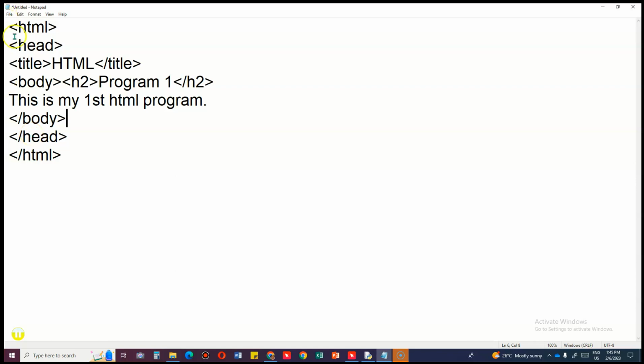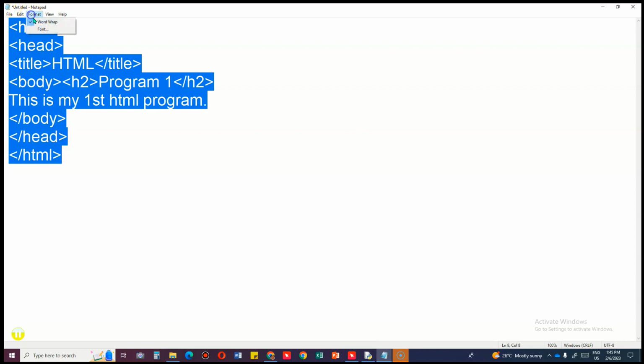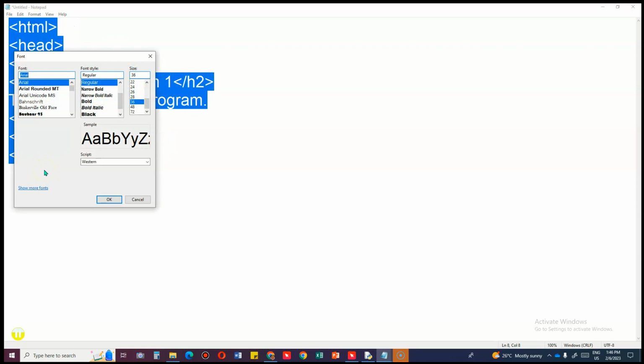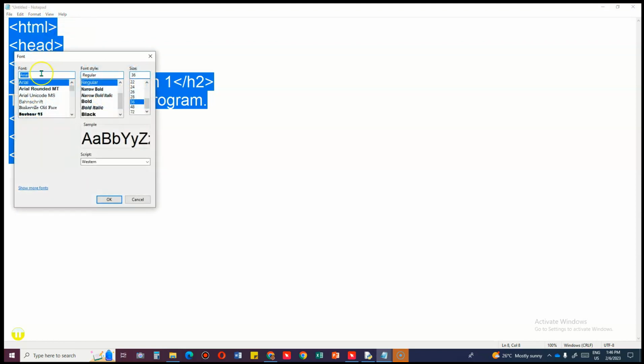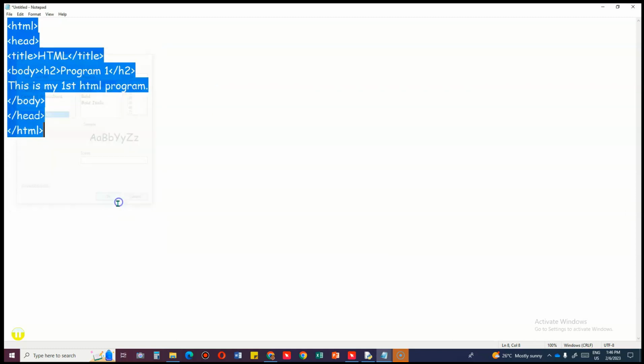Now the most important thing comes here. One more thing I want to show is you can change its font size, you can change its font color also. Font color will be another program. And you can change the font style. From where you can do that is format. You have to go on format, font, and you can change whatever you want. Let's choose Comic, and I'll make the size a bit smaller and click on OK, and that's done.